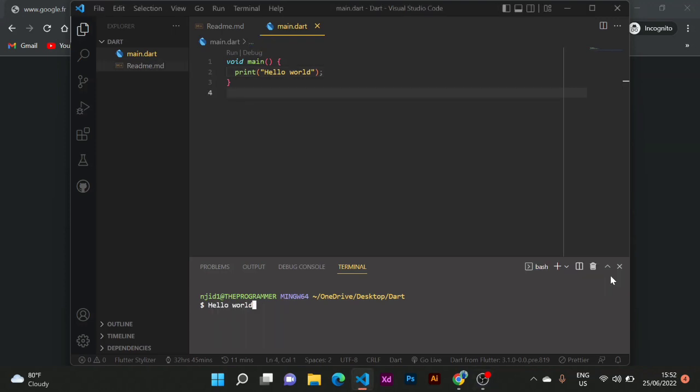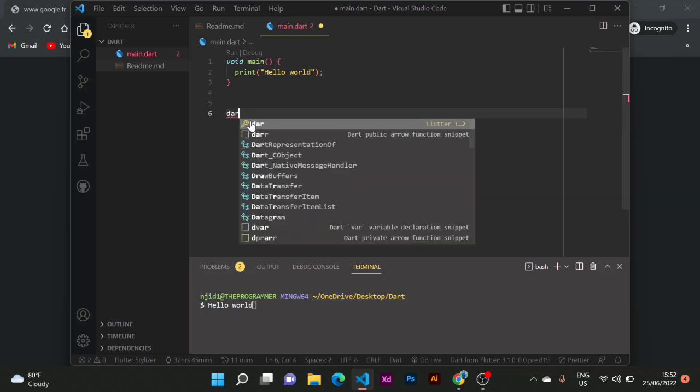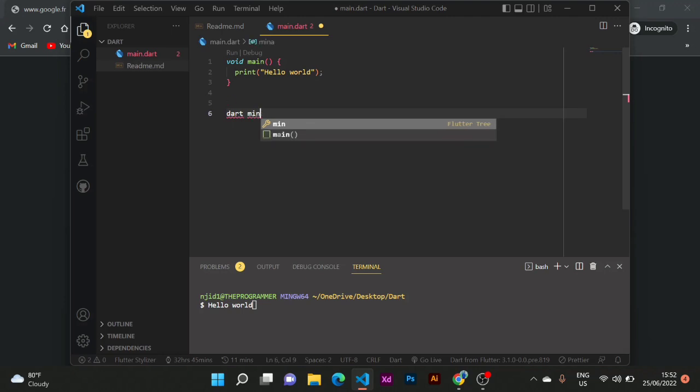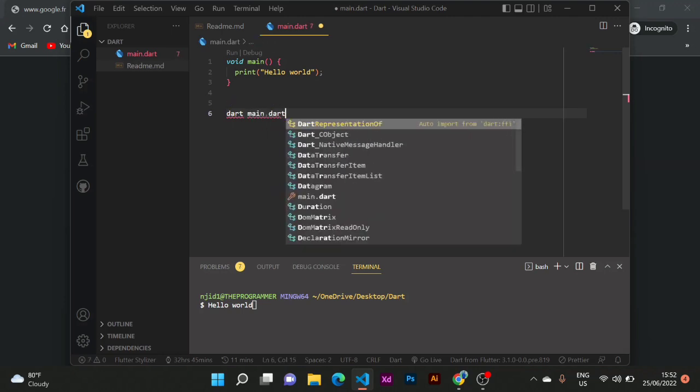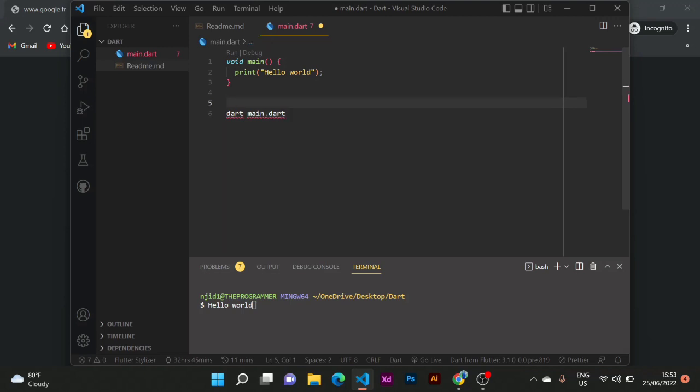So if you write the void main, print hello world, and you write in the command line like I did, you just type dart main, that's the name of the file, main dot dart, and you press enter, it's going to produce this result, hello world. So yeah, basically that's it.